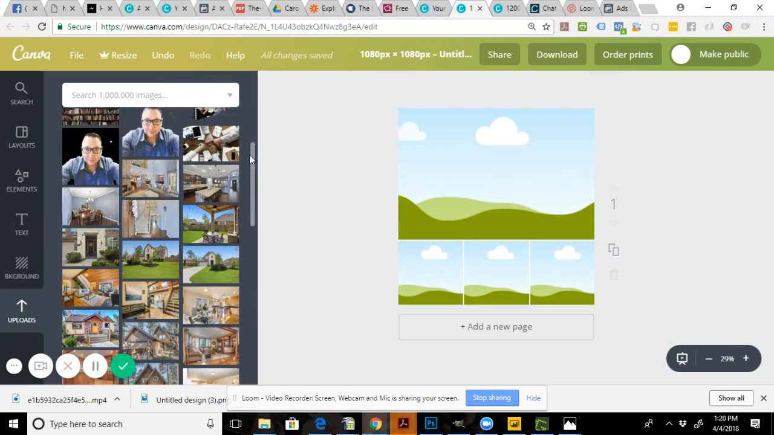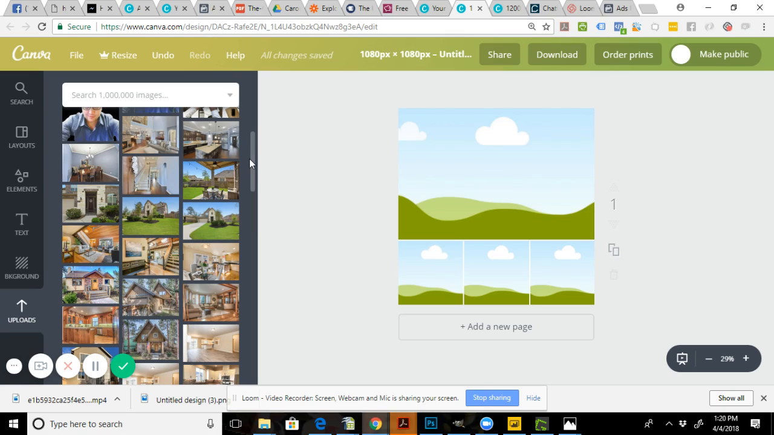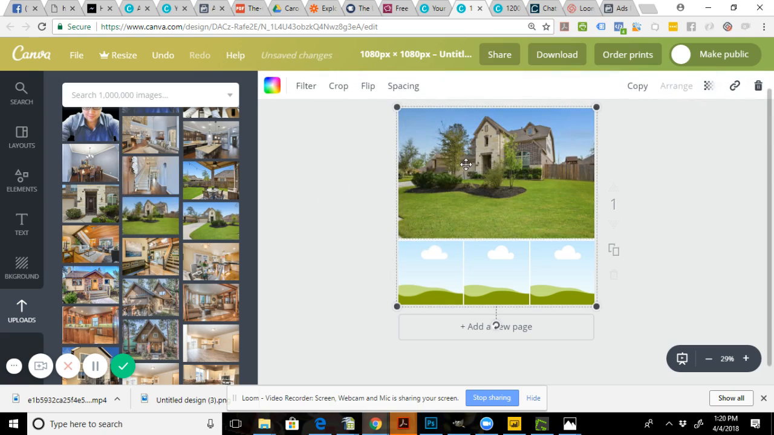So if you're a realtor or a loan officer, there might be some properties that you want to include in your listings. So what you can do is download those images that you want to use in your advertisement and then simply upload them to Canva like we've done here. And then you can take 4 images from a property that you want to highlight or feature, and drag them into these squares.